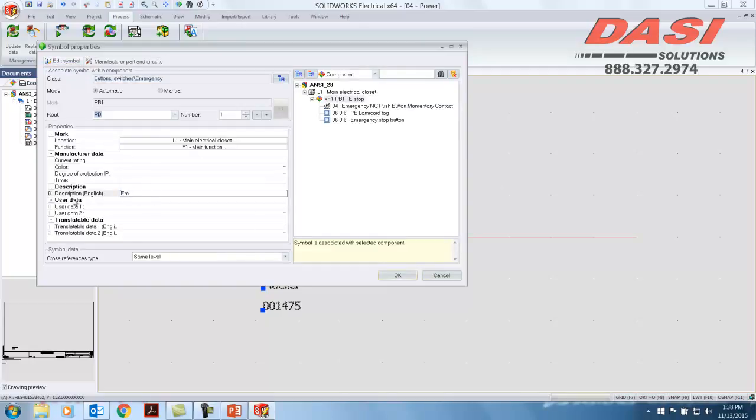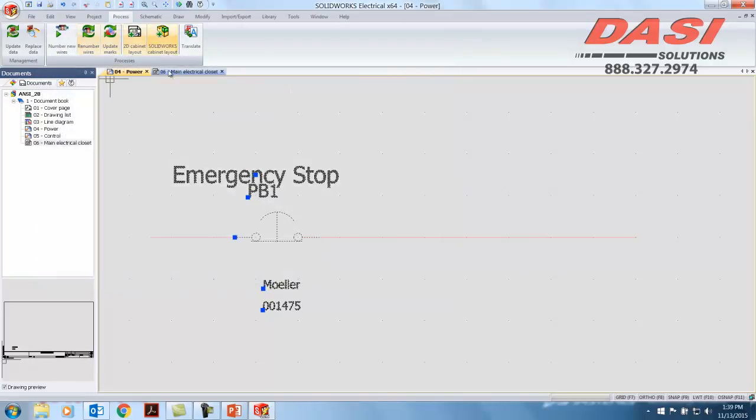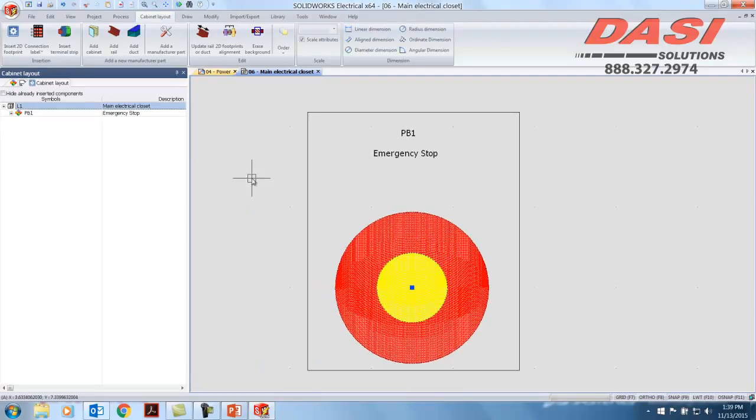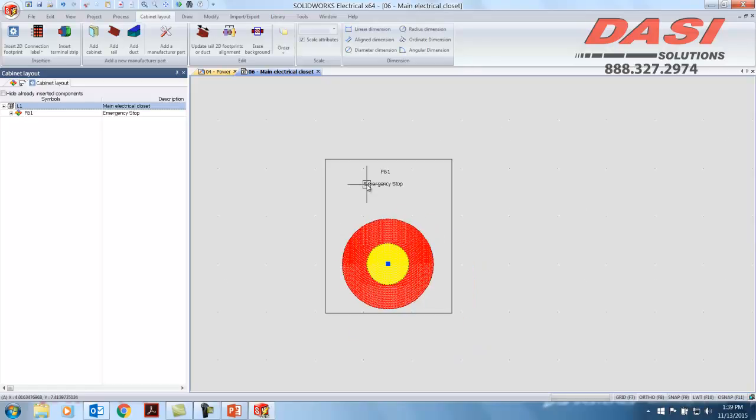So we'll go ahead and change this to emergency. And of course, then it also changes here, as well as on my push button on my panel. So when I'm creating a lot of these, I don't have to worry about it later that it didn't update or any of that good fun stuff.